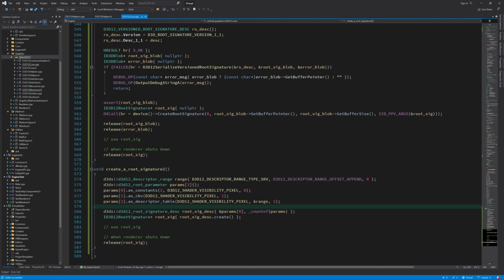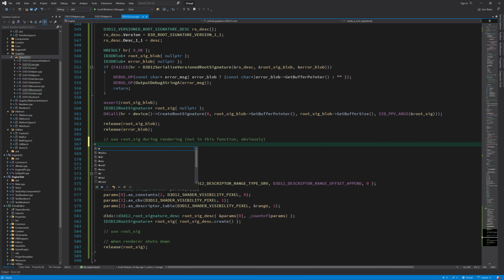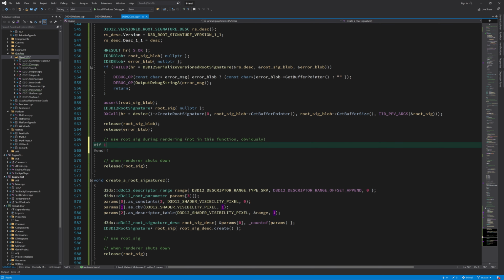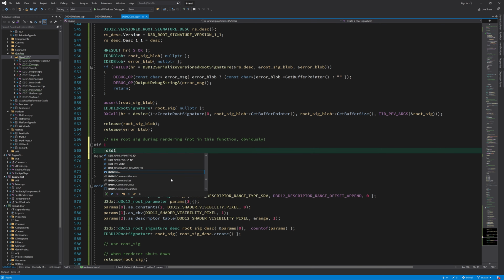Once we have a root signature, we can set its parameters during rendering. Obviously, that's not going to be in this function, but here I'd like to just explain how the root parameters are set. This code is just for this explanation and will not be executed, and therefore I'll even exclude it from compilation by using a #if.